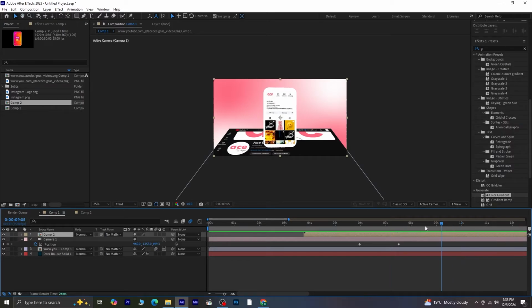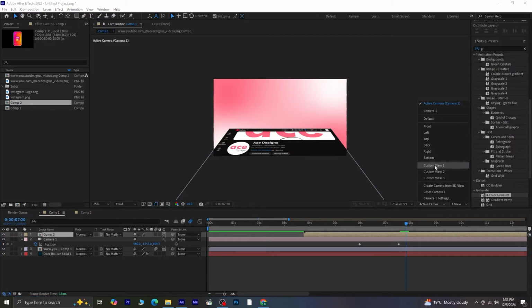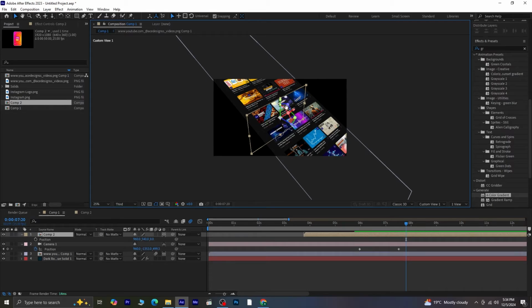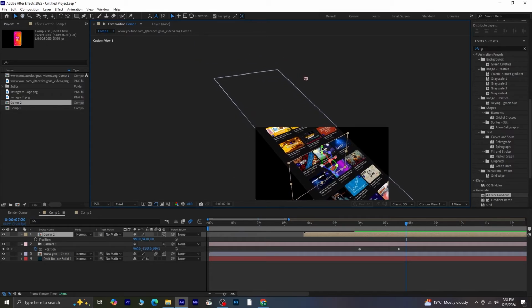To ensure the layers work seamlessly in 3D space, enable the 3D layer option for Composition 2. It may become invisible. This happens because the layer has moved behind the scene. You'll notice that Composition 2 is placed below. Adjust the X, Y, and Z positions to move it into view.